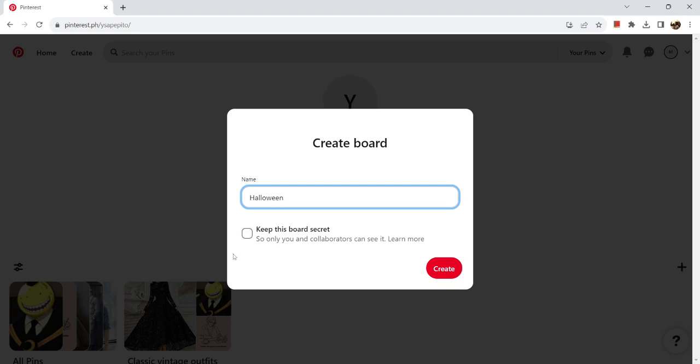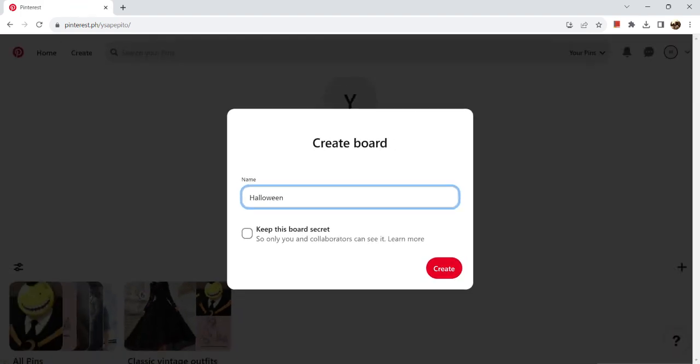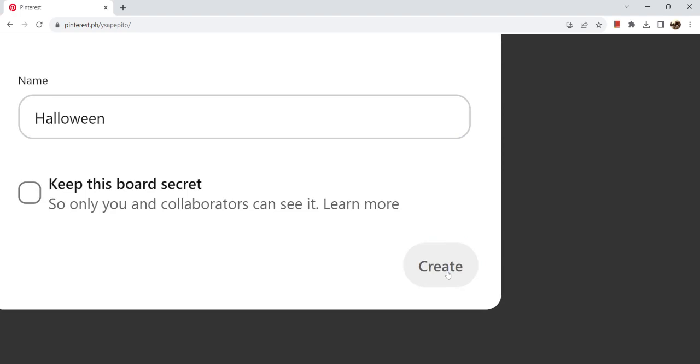You could also keep this board secret so only you and the collaborators can see it basically. Now let's keep it unticked and let's simply create the board.